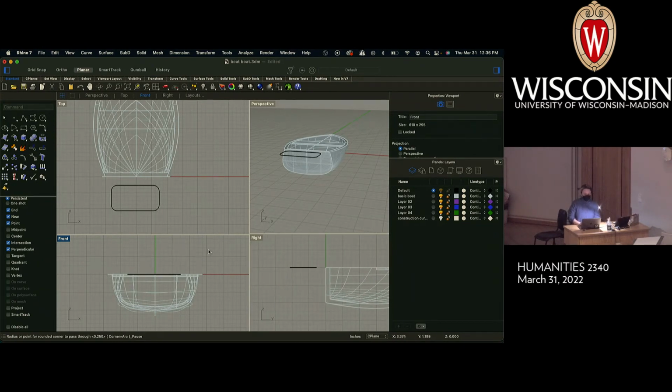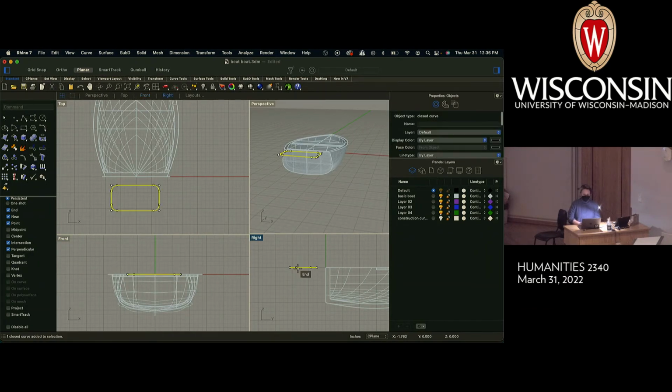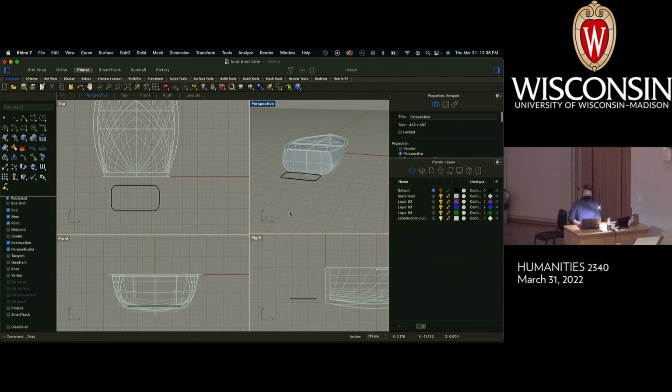So it looks like I went ahead and drew the rectangle at the top, which is fine. Of course, we could move it down to the bottom if we wanted to start there. That was kind of my intent, so let's do that.